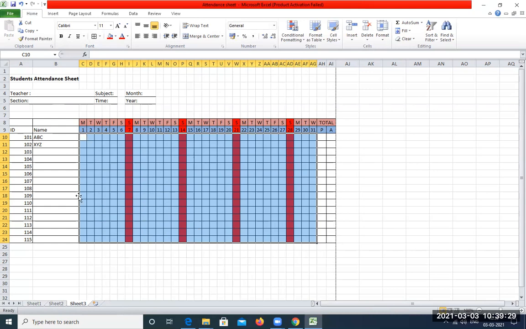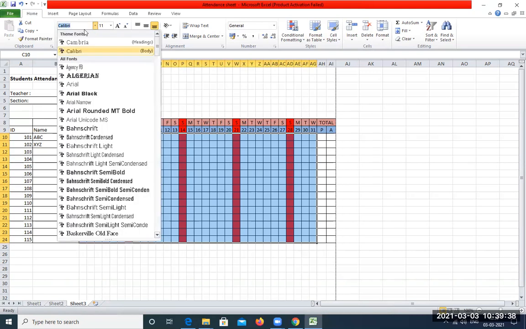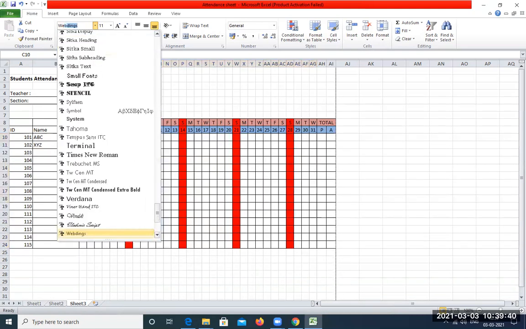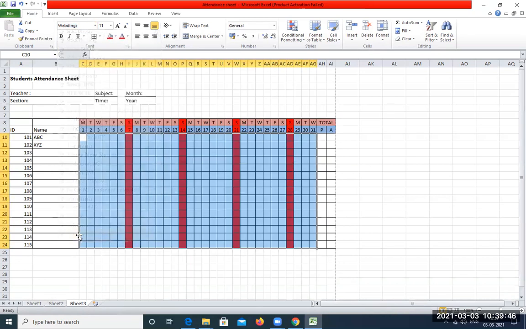So we are supposed to select only this area here, and then go to this home tab, look for this particular font. The font name is Webdings. You can see here, this is Webdings. So this font I have applied only to this selected area. I am repeating, first you need to select this area in which we are going to mark our attendance, and only for the selected area we need to apply the font Webdings.